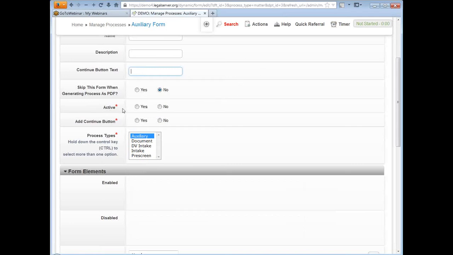Active is a required field, has to be set to yes or no. So a form has to be active for it to be available to be added to a process. If you have forms on your site that you're not using, making them inactive is a good way to keep your site cleaned up and keep your forms list a little bit tidier. So it's easier when you're working with your processes.